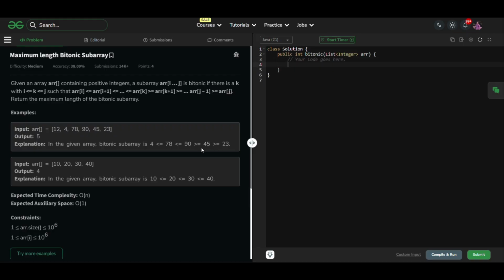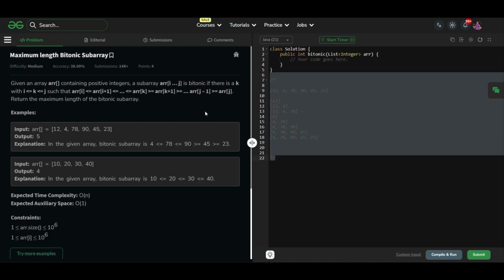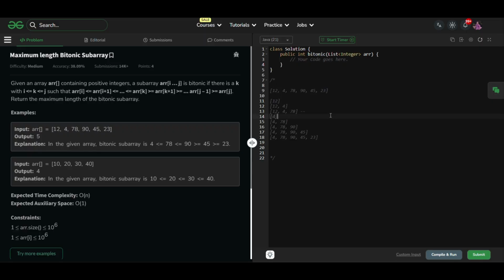So the first approach is the brute force approach. What will be the brute force approach? We are checking every subarray, and for each subarray we are checking, is it a Bitonic subarray? If it is, then we save the length of it, and if it is the maximum one, then we return the length of it. So we can do that in the code also.